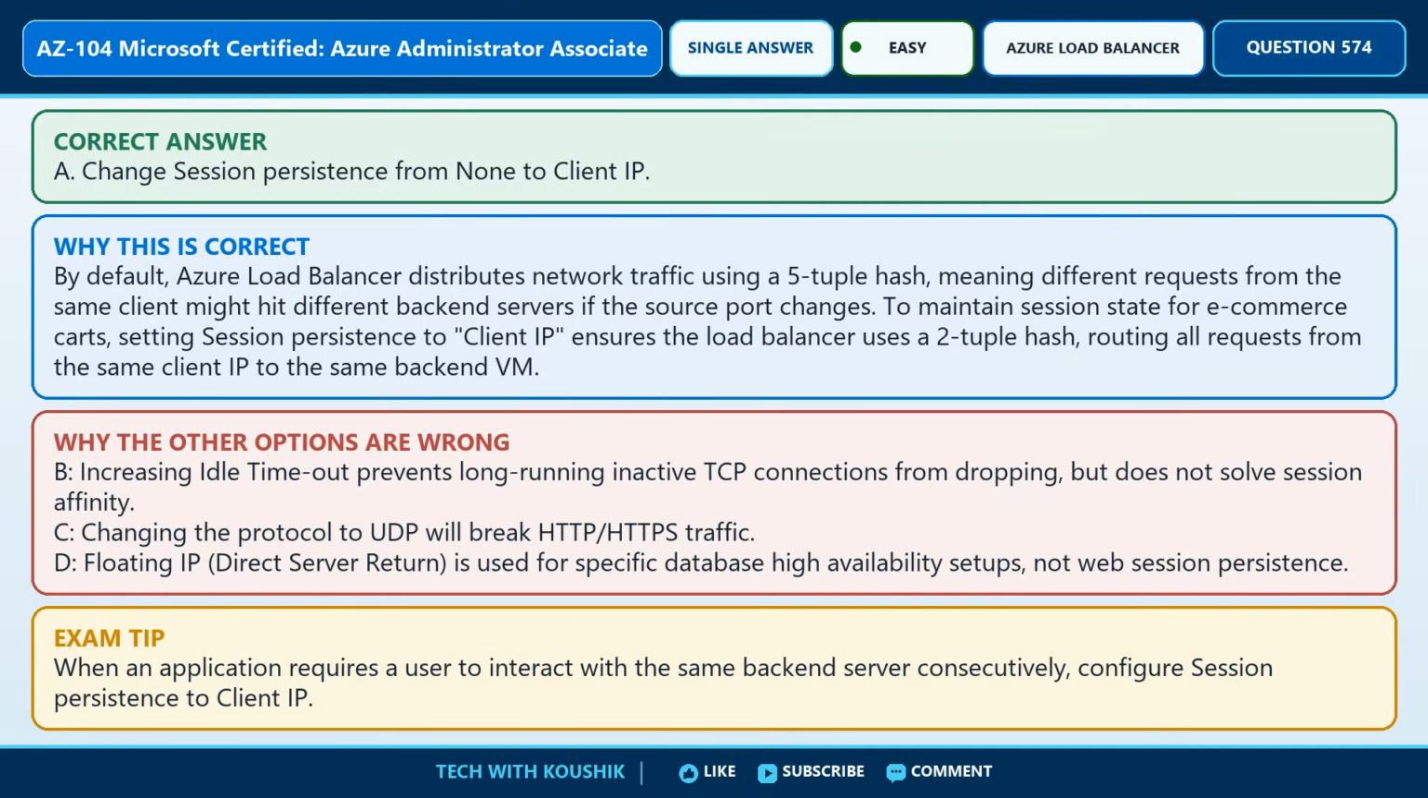In this case, select option A, change session persistence from none to client IP. This is correct because by default, Azure Load Balancer distributes network traffic using a 5-tuple hash, meaning different requests from the same client might hit different backend servers if the source port changes. To maintain session state for e-commerce carts, setting session persistence to client IP ensures the load balancer uses a 2-tuple hash, routing all requests from the same client IP to the same backend VM.